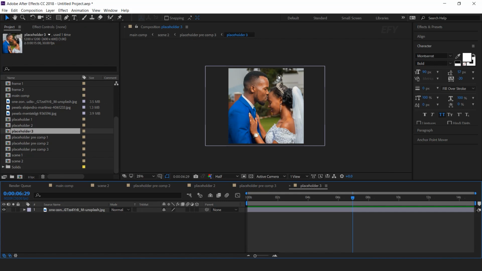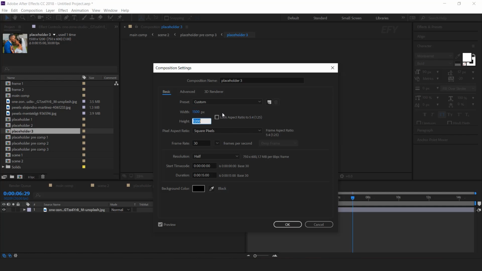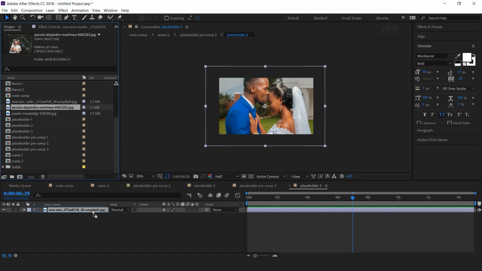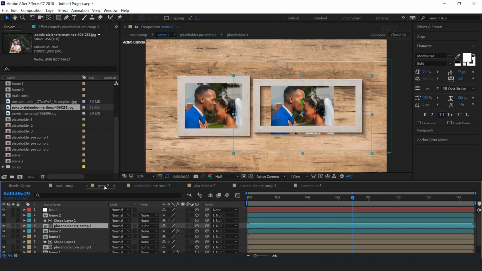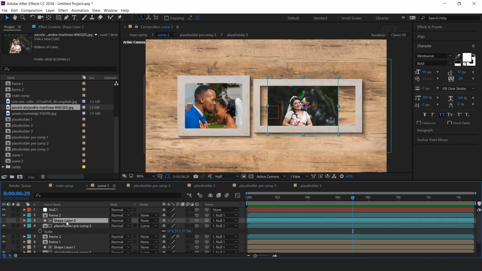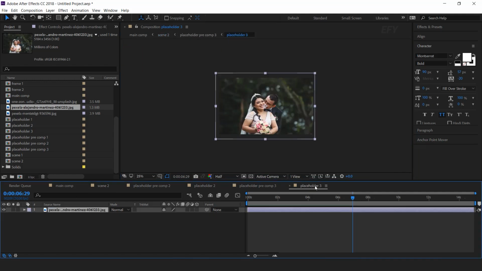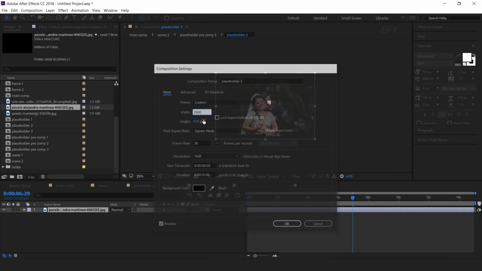Open placeholder 3. Now we need to change the composition setting, so change the comp width around 1500, and height around 900. Now replace your image. Adjust the shape according to your frame. I think we need to again change the placeholder comp setting. So change the width around 2500 pixels.